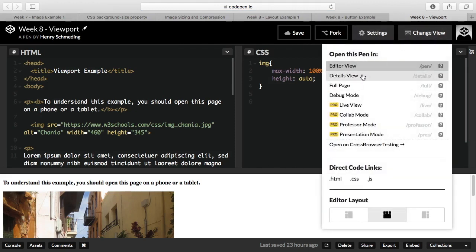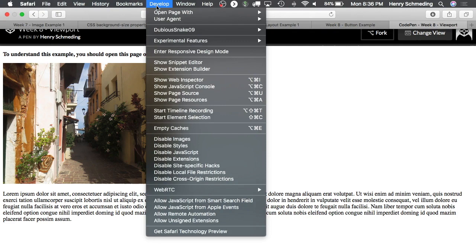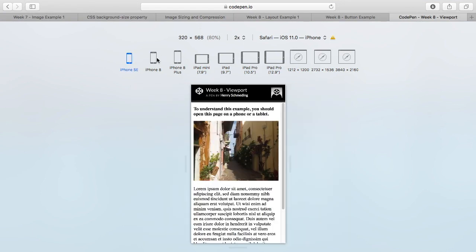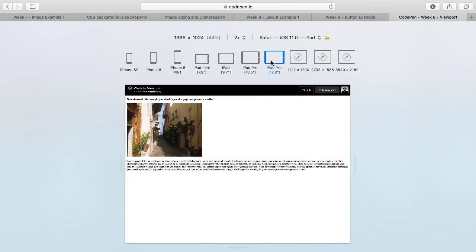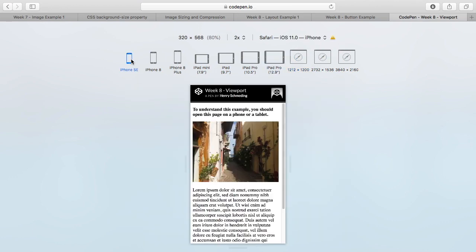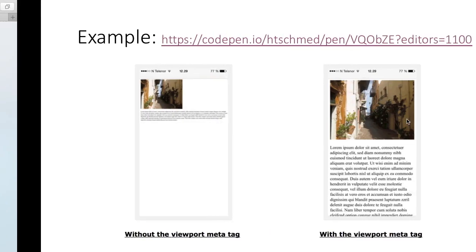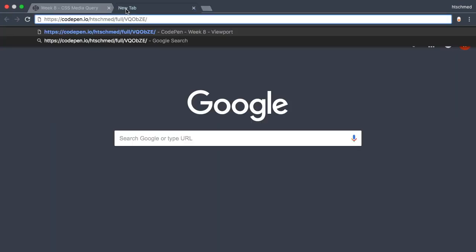Most browsers will have a mode where you can actually see what it looks like. In Safari you have enter responsive design mode, and then you have this selection you can do here. And sometimes it doesn't actually show properly what's really happening, it's not a true representation. So this is Safari, right? If I copy this link and go to Chrome, and do the same thing.